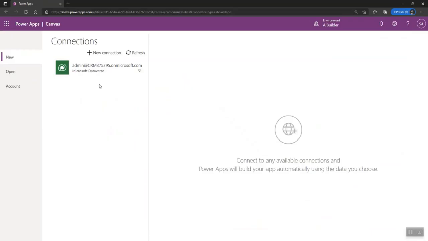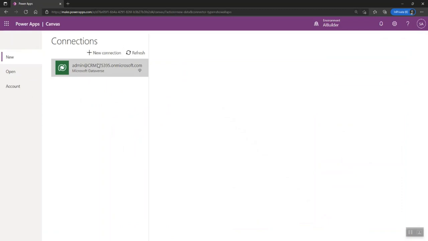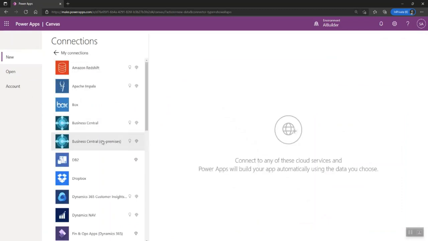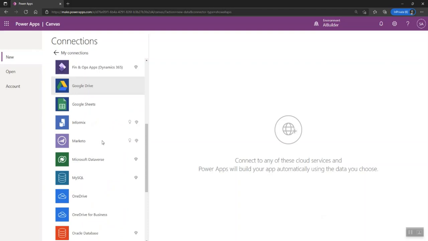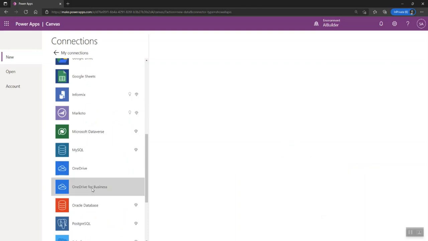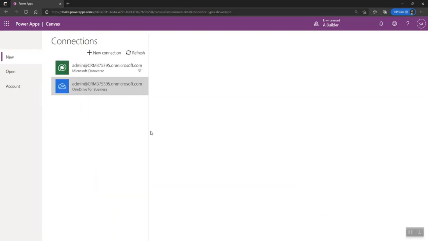Okay, so here my connections are here. I have a Dataverse connection. I'll create a new connection, and here I'm going to look at OneDrive for Business and create the connection. So I can connect to any data source as I require to build a Canvas application. We are not just tied to Dataverse, and you can also use a spreadsheet or something in order to build a Canvas application to start with.